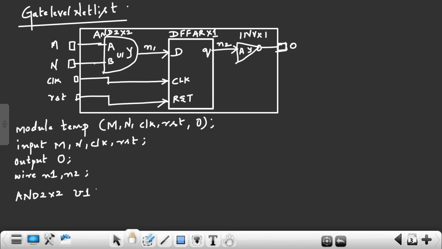Next, port mapping. What is the port mapping? The A pin of this AND gate, where is it connecting? M port. A of M, comma, B pin, where is it connecting? N port, comma, Y pin, where is it connecting? This Y pin is connecting to the N1 net.